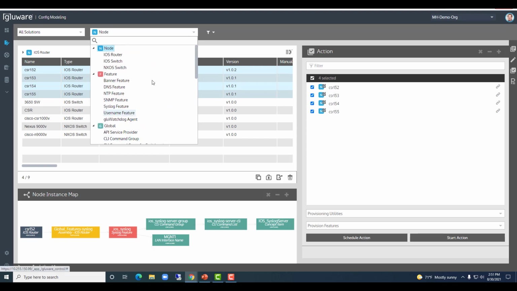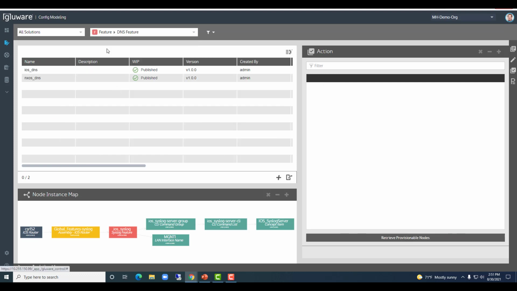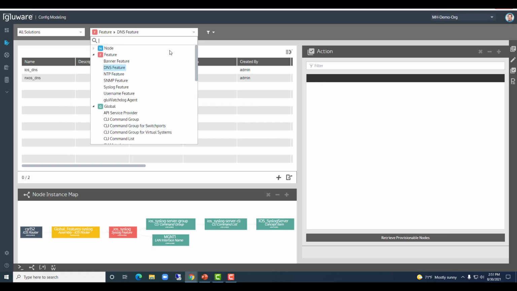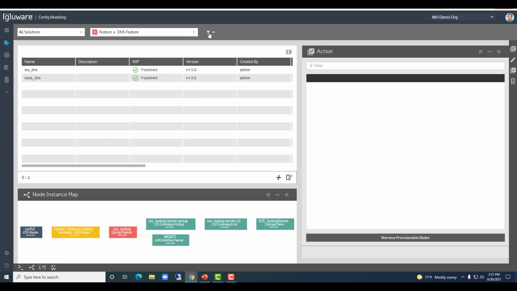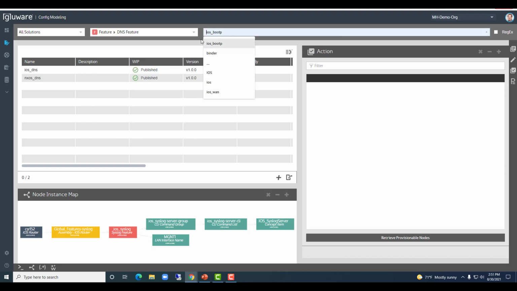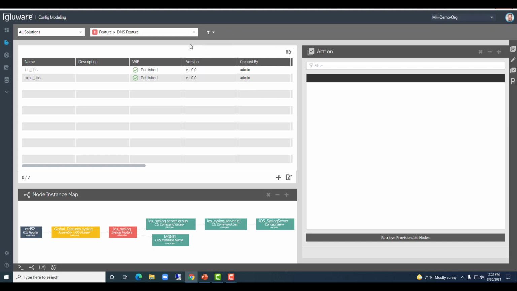This does also reduce clicks and improve the navigation experience by going into the sub-filtered areas. If I was trying to navigate into a DNS feature, I could do that. And so it's really just streamlined. You still have your search and your filter that would apply as well. So let me delete that out.